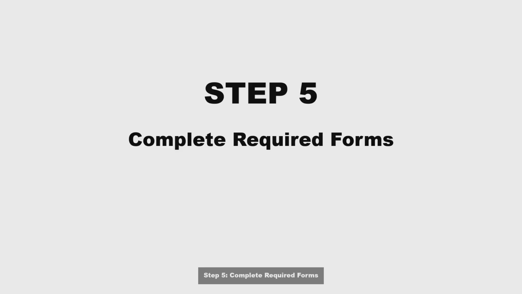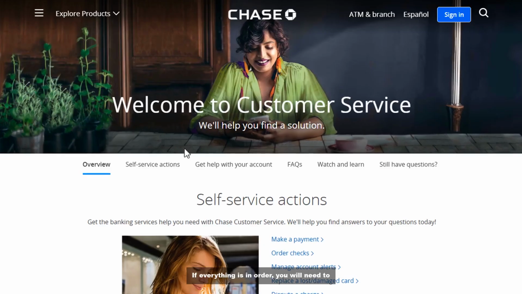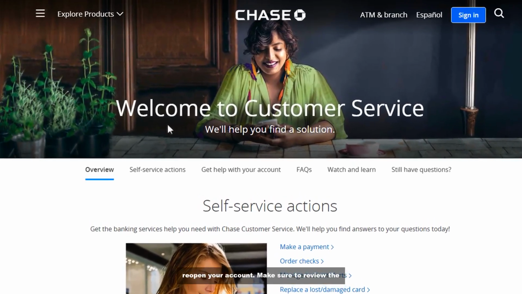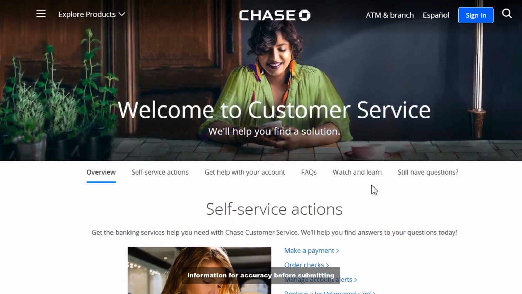Step 5. Complete required forms. If everything is in order, you will need to fill out any required forms to officially reopen your account. Make sure to review the information for accuracy before submitting it.